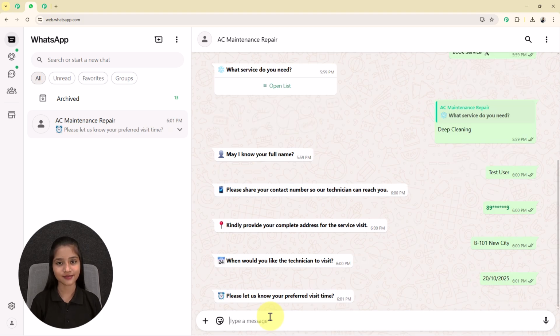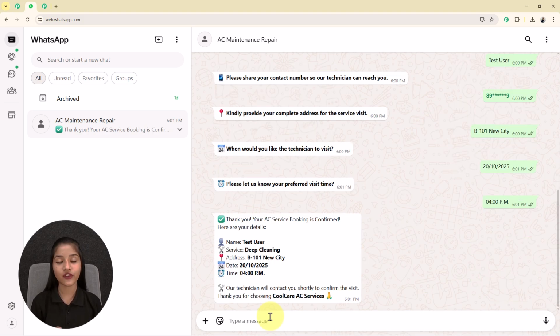Then timing. Then you can see I have received one customized message from my bot, which includes my name that I have given as test user, the service type that I have selected from the list as deep cleaning, my address, date and time. So if you want to create this type of automated WhatsApp chatbot that will handle the booking of AC maintenance repair requests, then you have to follow the step-by-step instructions that I am giving you in this video.